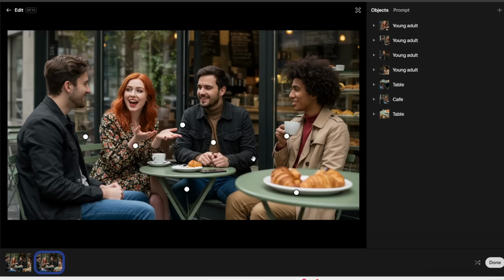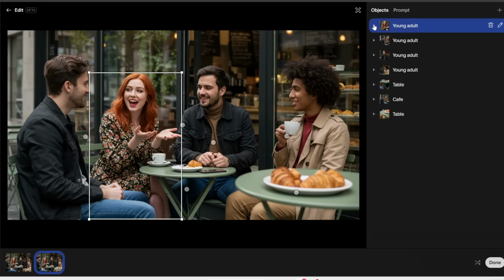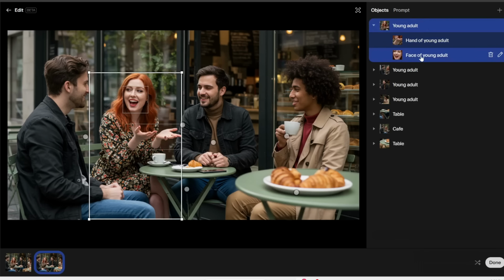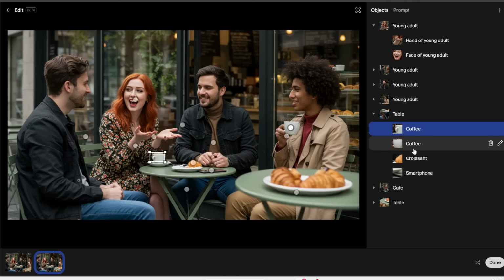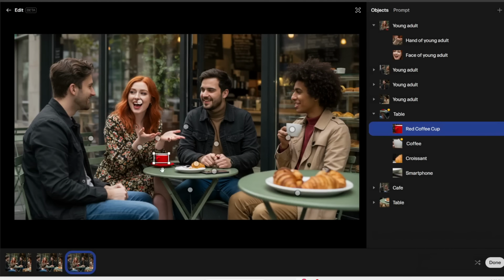How cool is that? You can also expand the details of each object or person. So for example, let's click on this young adult and expand this, and you can see the face of the adult and the hand of the adult here, which you can adjust further. Or on this table, there is a cup of coffee, and there's another coffee over here. There's a croissant and a smartphone over here. So for example, let's click on this coffee cup and then click on this pen icon, and instead of white, let's turn this into a red coffee cup on a saucer, and then click apply edits. And here is what we get. How cool is that? So this feature is really good in helping you micro edit certain parts of the image without affecting the rest of the image.